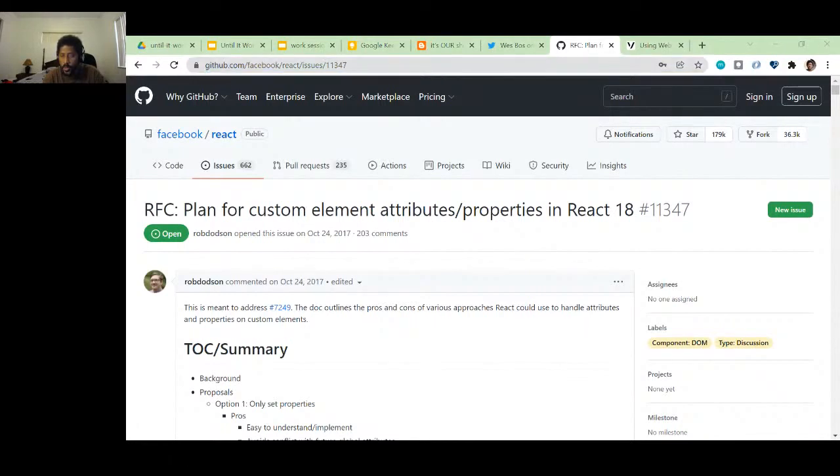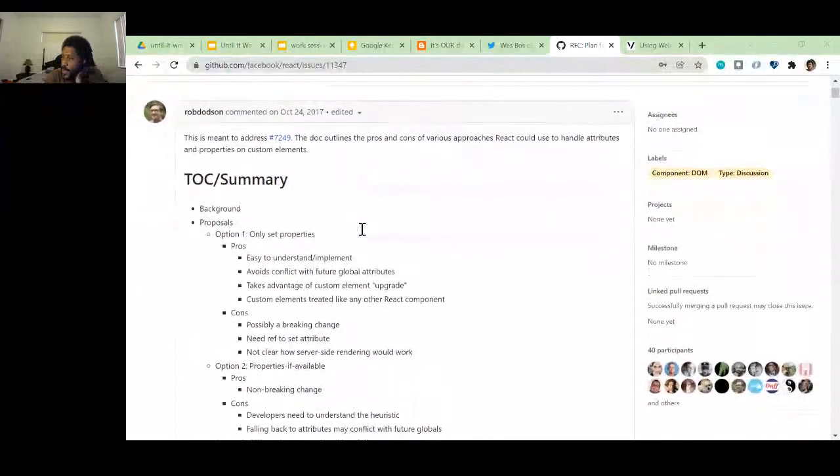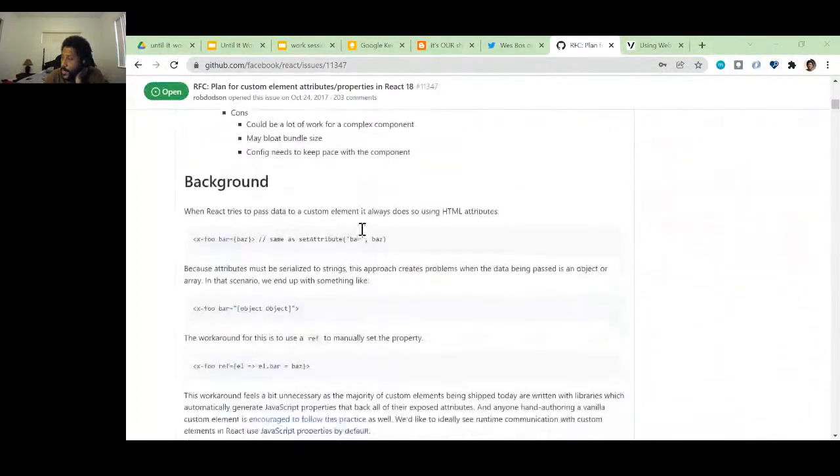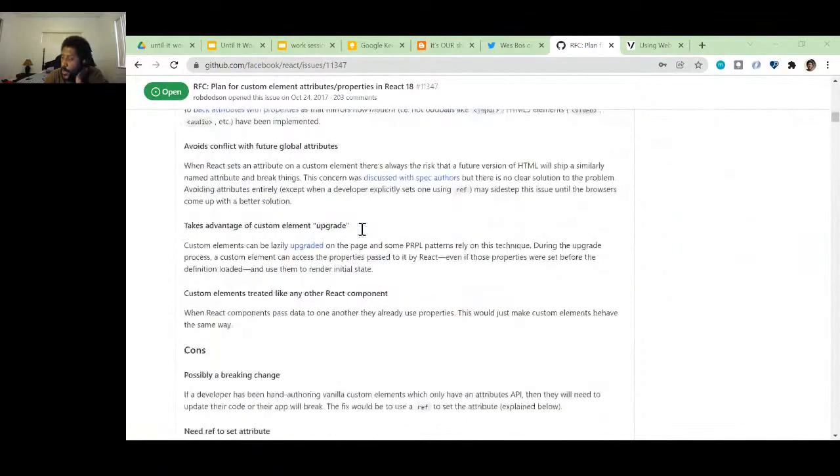I'm not sure what experimental in React means. Is it a different thing that you would download, like a different React? Again, I haven't done much React, but they're saying in React 18, which I guess is the next big thing. And wait, this is wow, from October 24th, 2017. I just noticed that. So I wonder if it's something that's going to be implemented.